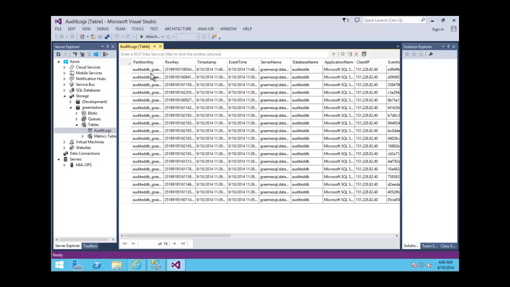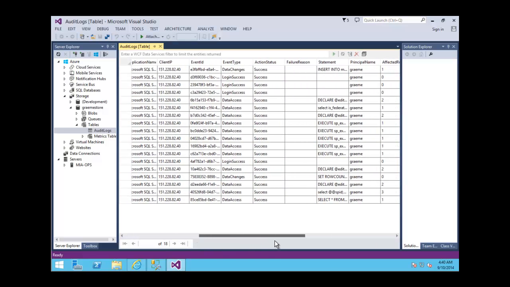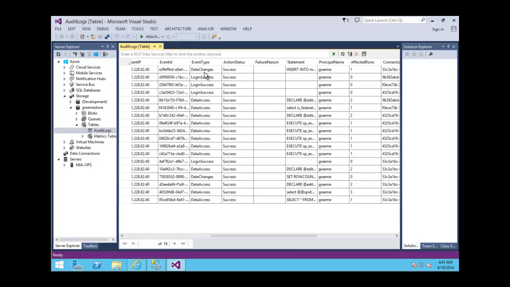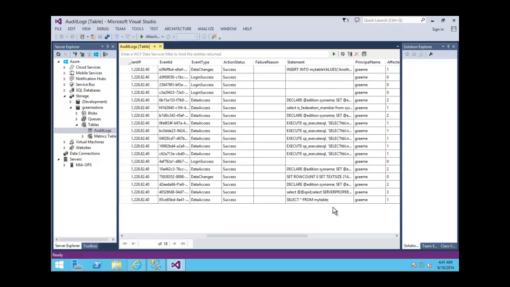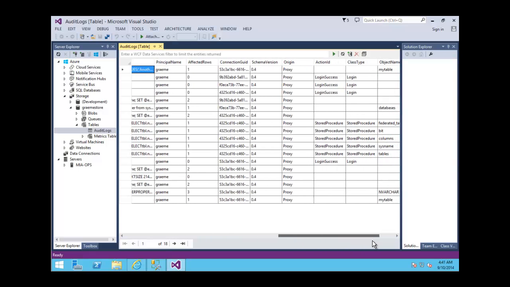There's a whole bunch of keys here that are really to do with logging the time, the server name, the database name, and so on. They'll all be pretty much the same. But if I scroll along a little bit, I can see the event types: data changes, login success, data access, and so on. There are some things that SQL Server Management Studio did in order to get information to populate the UI. But then there are the queries that I actually performed: there's the insert into my table values another value, where I inserted that data into the table. So you can see that all of those events have been audited.